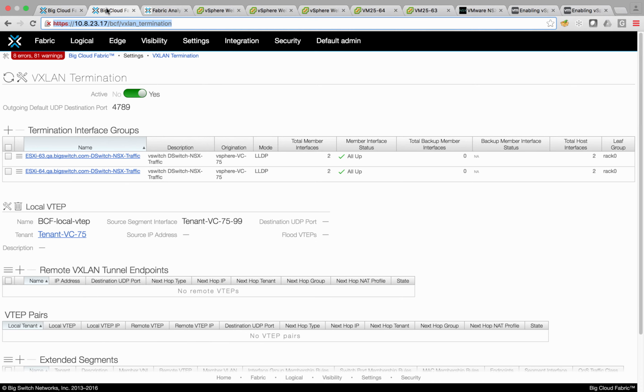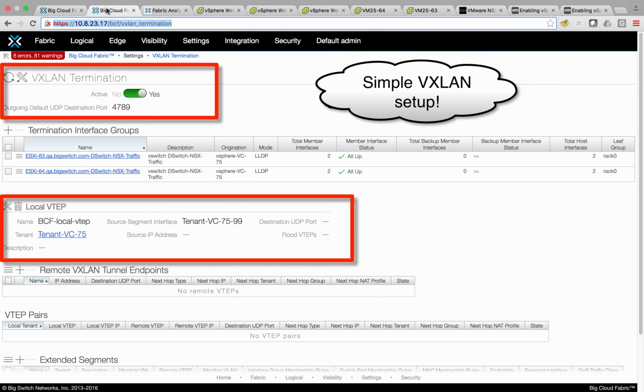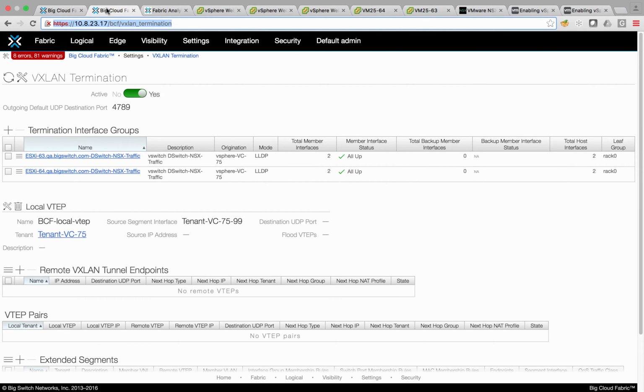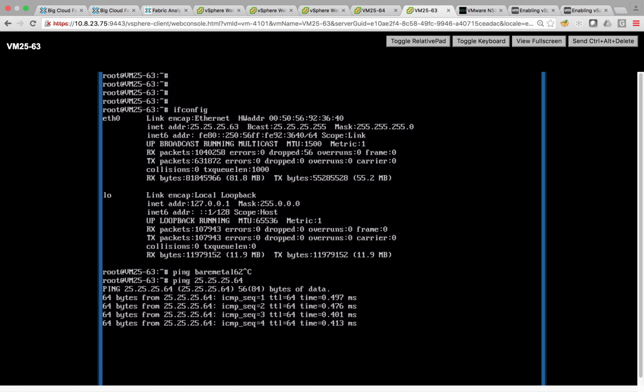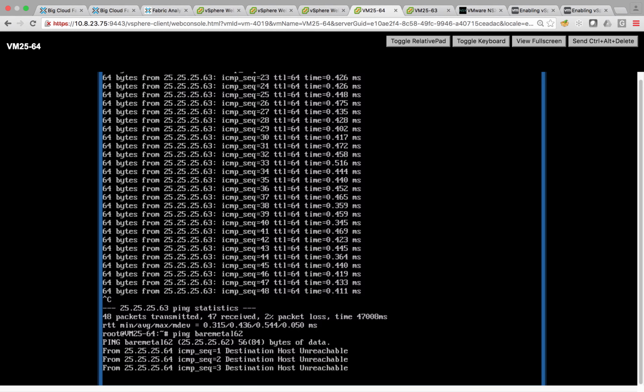Let's briefly take a look at initial VXLAN setup on VCF. Here we have VCF local VTEP information configured, however, no remote VTEPs or VLAN to VNI bindings have been populated as VCF is not yet connected to NSX. Going back to vCenter, let's pick 2 VMs residing on NSX nodes. We can see that they can ping each other, but they cannot ping the bare metal host.